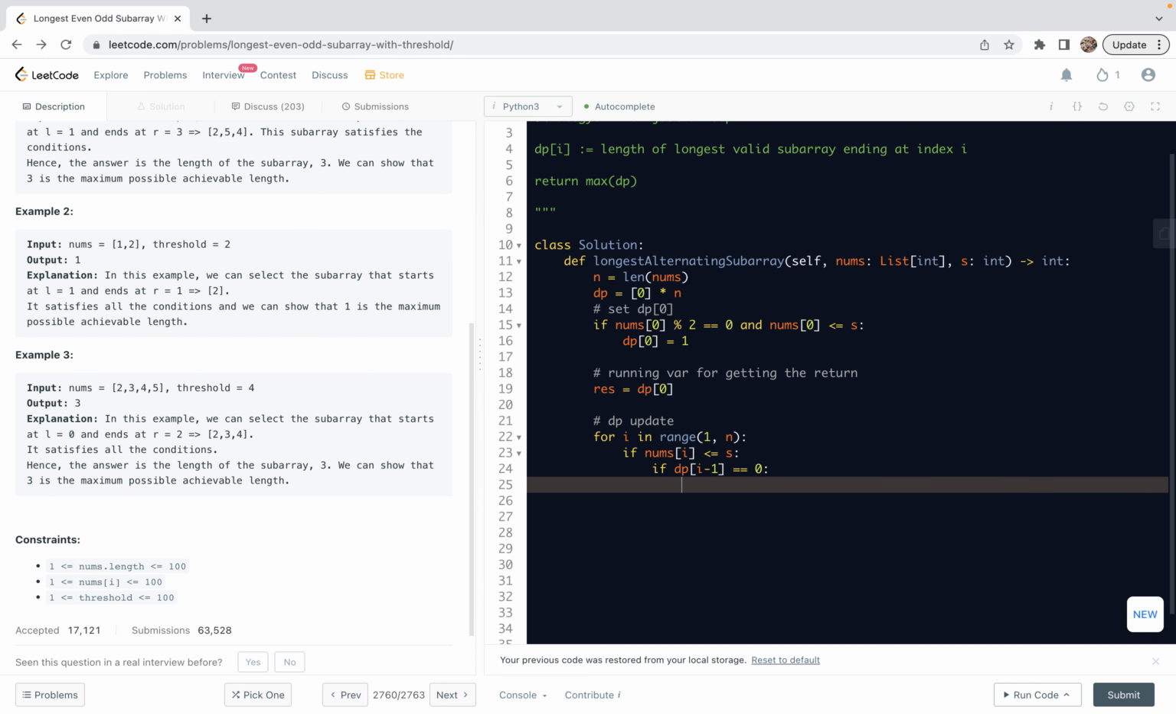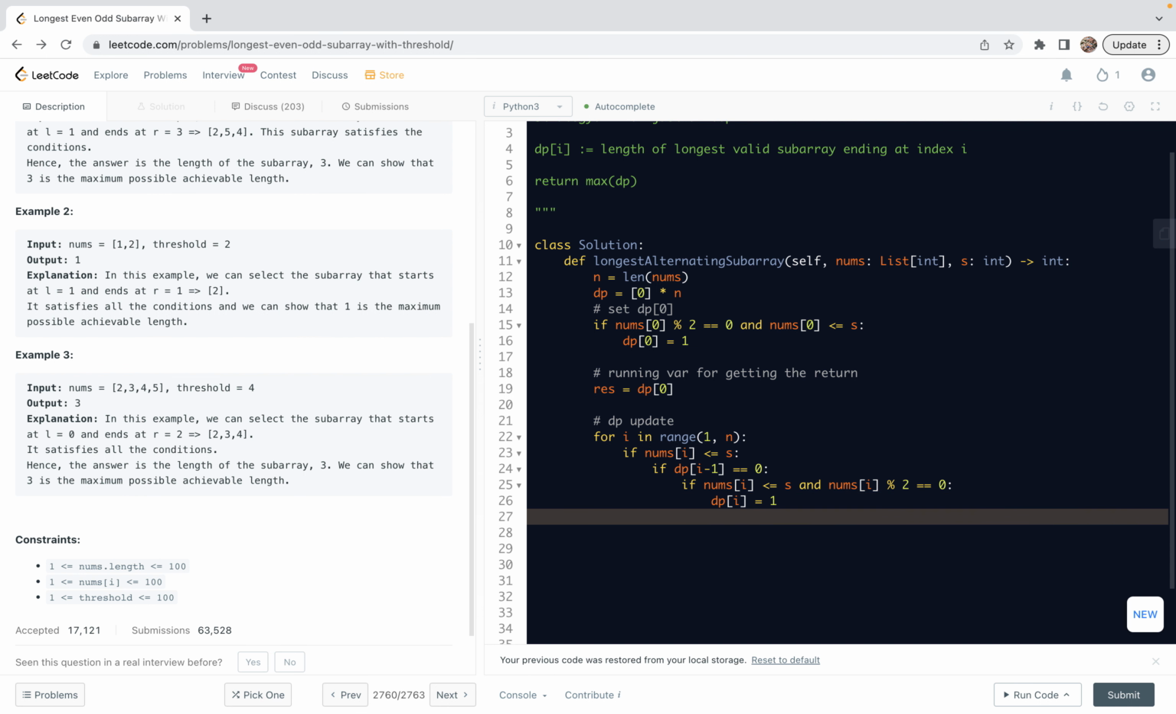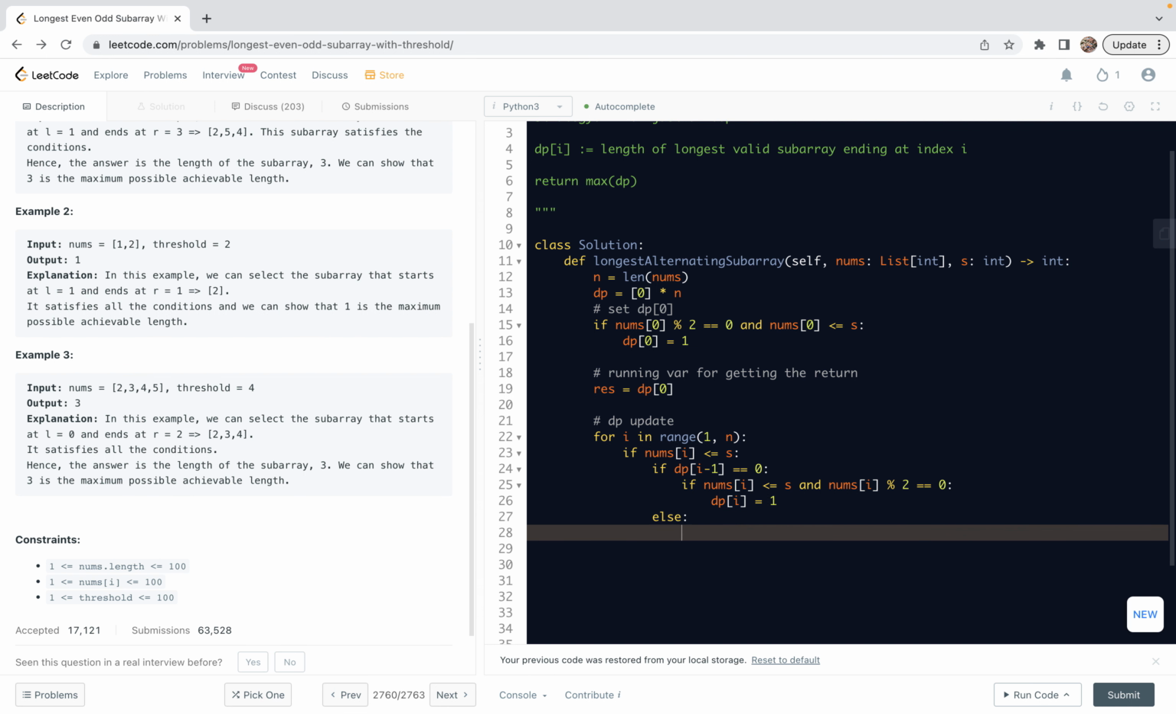So in this case, we just need to check whether we can set DP i to be 1, right? So this is nums i, which should be less than or equal to s, and nums i should be even, right? So in this case, we set DP i to be 1. So this is the first case. Otherwise, in the else block, we just keep DP i to be 0, right? We do nothing.